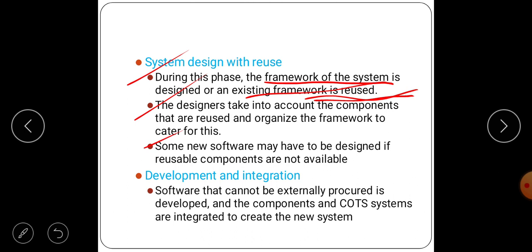When reusable components are not available, at that time we are going to develop some software. Nothing but that is the system design with reuse stage.